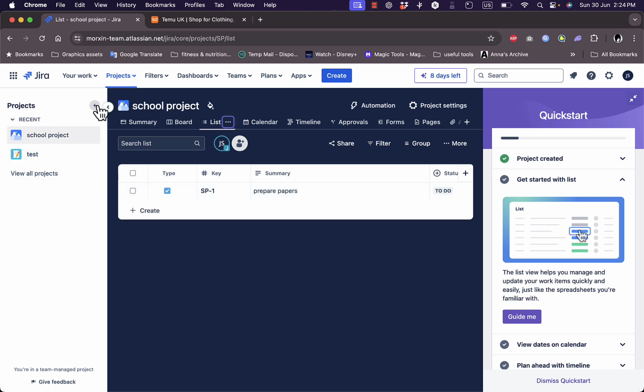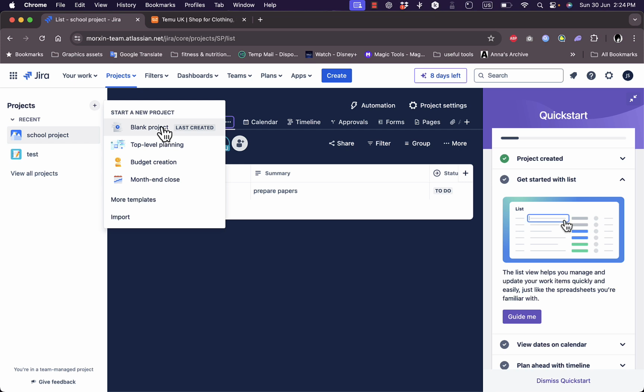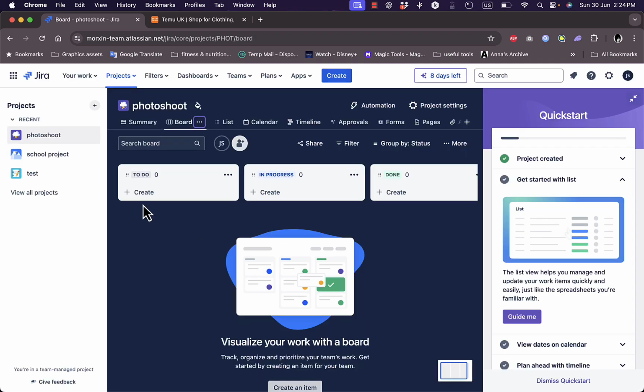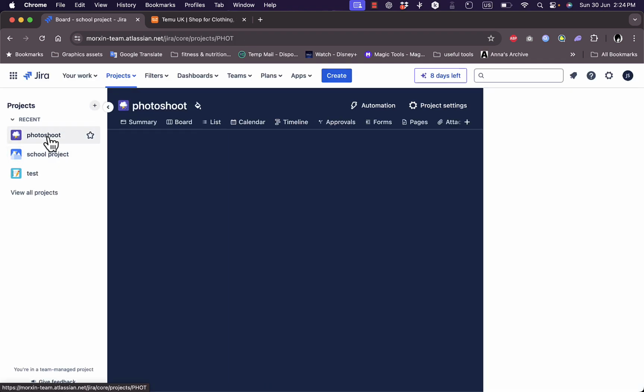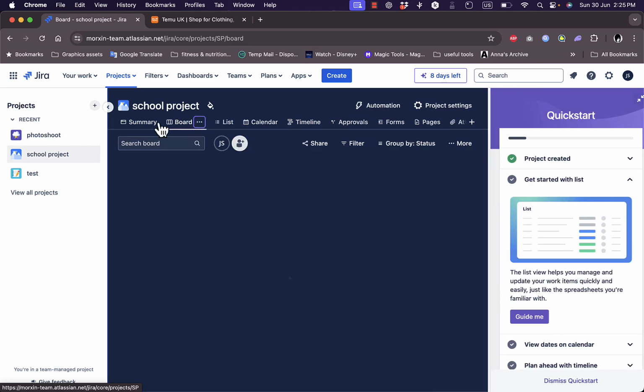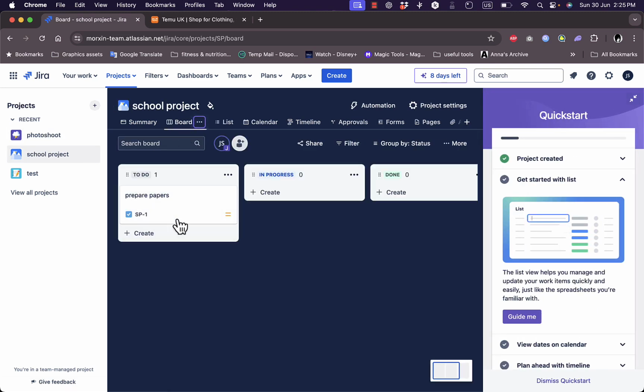Now to create another project, simply click on the plus icon here. Let's select another blank project, and this time let's name it photo shoot. Let's say you are a photographer and you have a photo shoot coming up and you want to manage it. Create project, and you can jump between the projects here, and in each project you can add the views that you want.